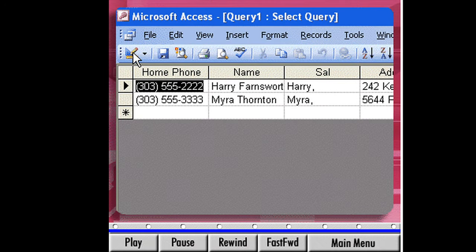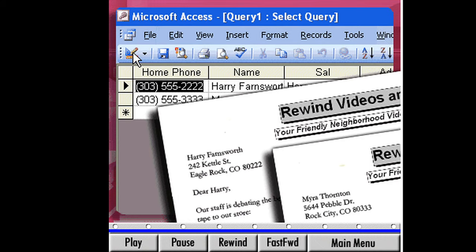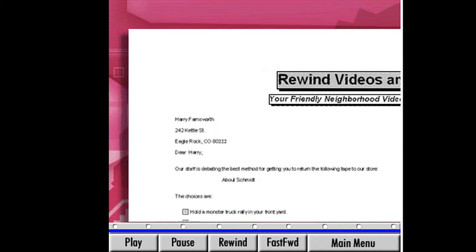With our new overdue query, we can get the information we need to generate our form letters. Now let's design the letter. We do that by creating a custom report.